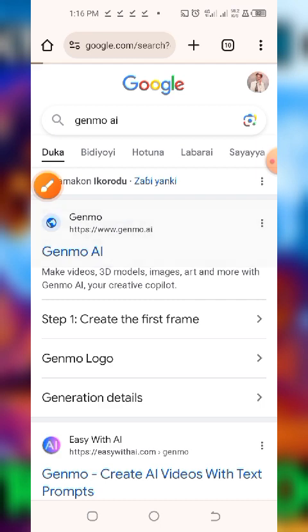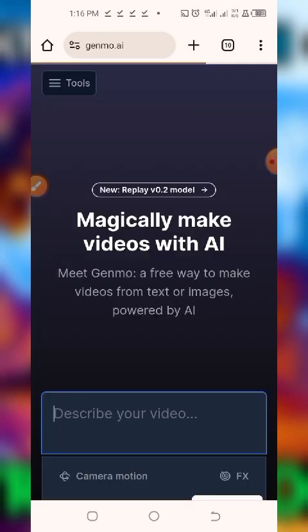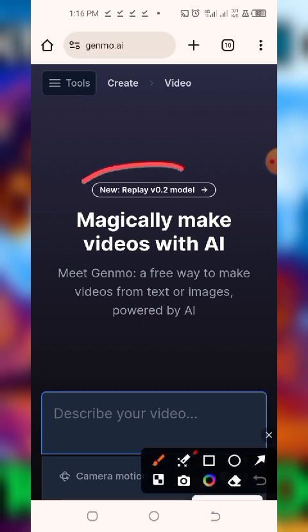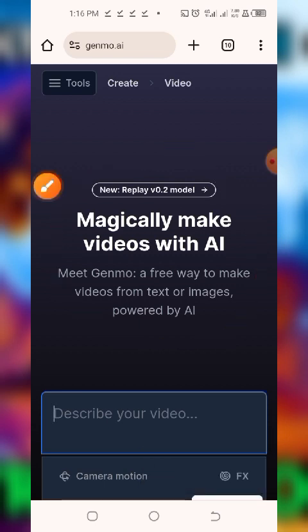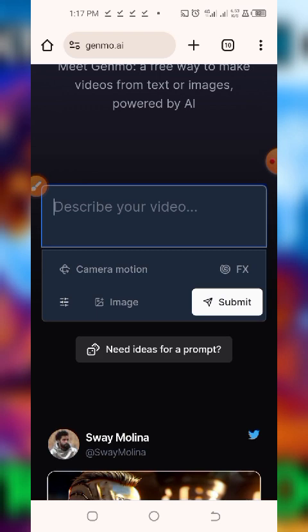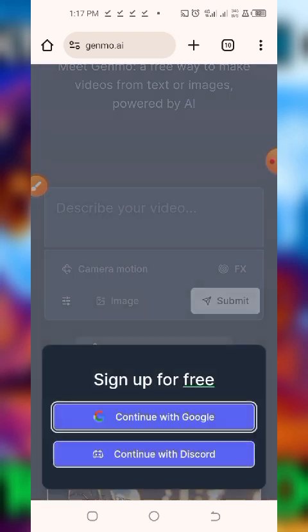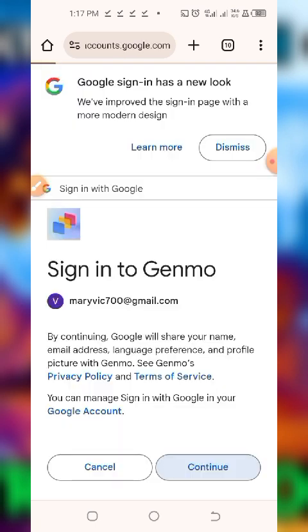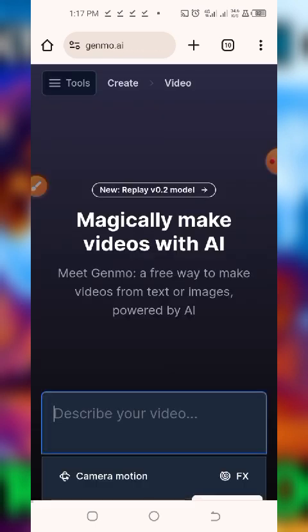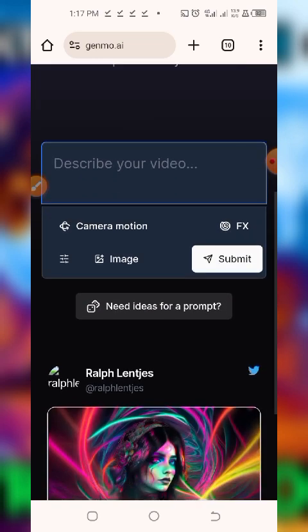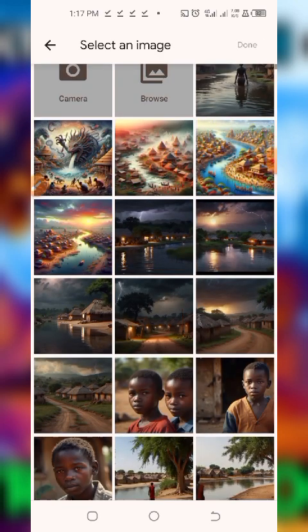Then you tap on it. It's going to redirect you to an interface like this, and as you can see here, magically make videos with AI. I am not going to be describing a video here. I'm going to be uploading my video. So let's just sign up first. After signing up or signing in, it's going to bring you back to this same interface. Then tap on image so that you can upload the images.